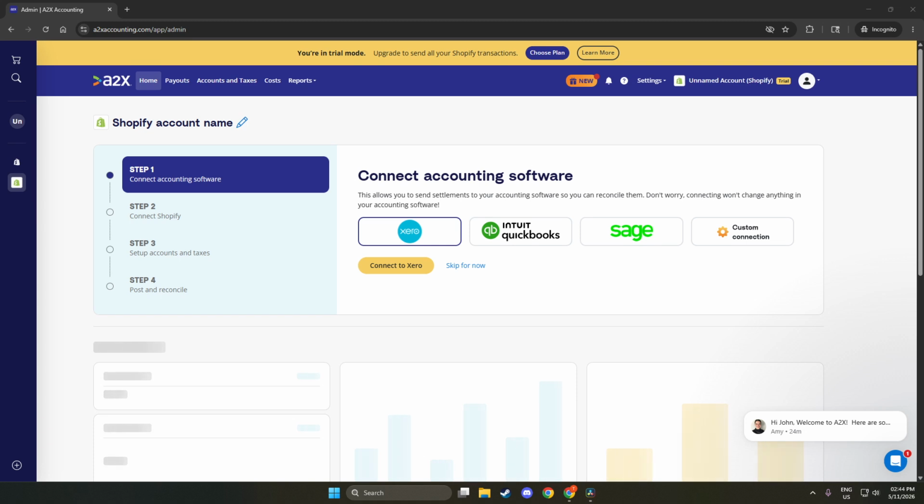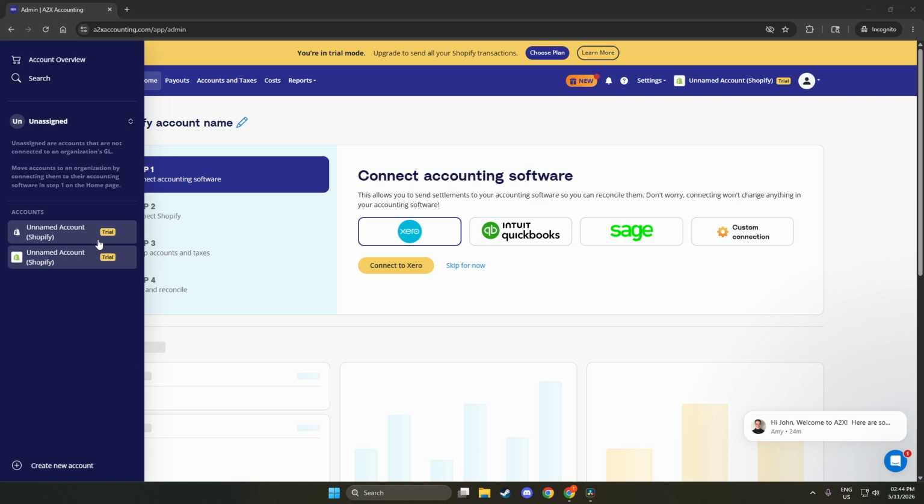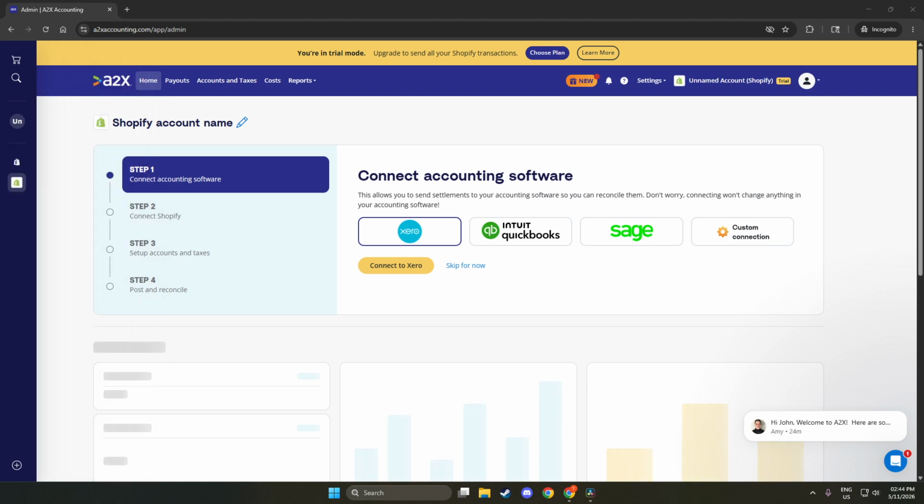First, start by logging into A2X. This takes you to your main dashboard. If it's your very first time, the screen may look quite bare. If you've used A2X before, you'll likely see any organizations already set up. Either way, the goal here is simply to get into your A2X account so we can begin the connection process. If you manage accounts for others, make sure you're signing into the right A2X profile before moving forward.